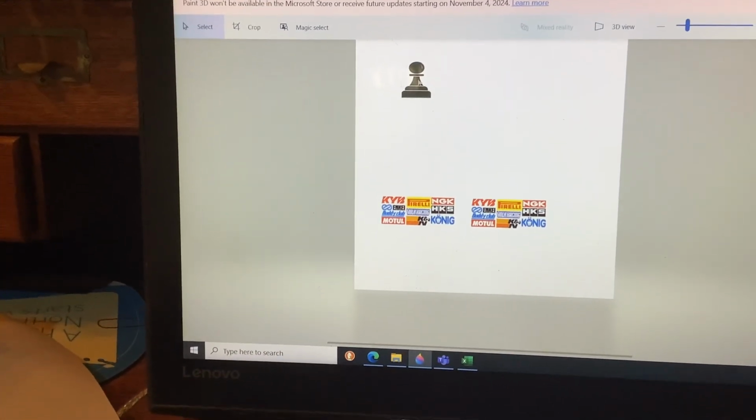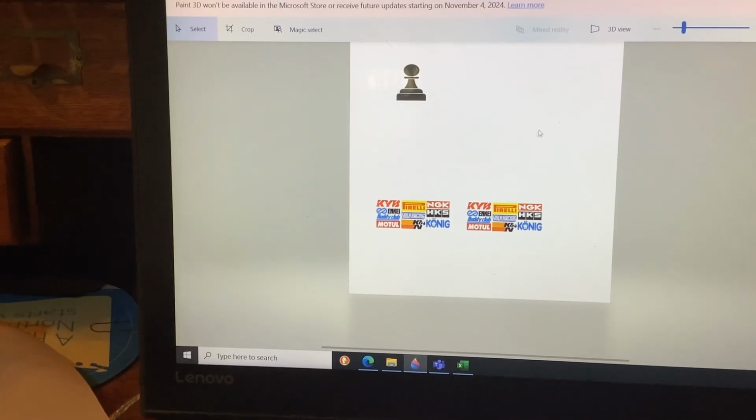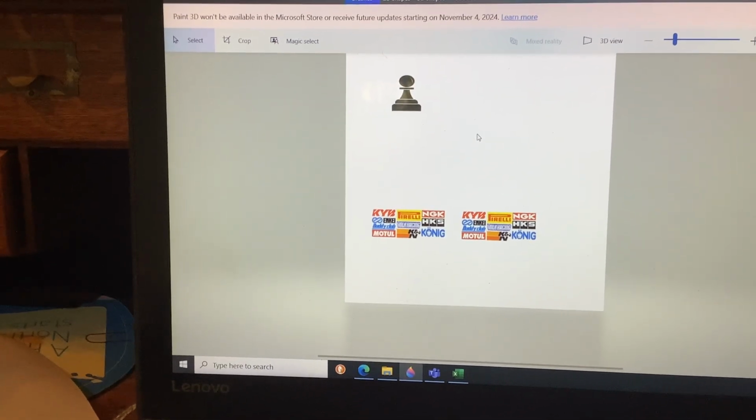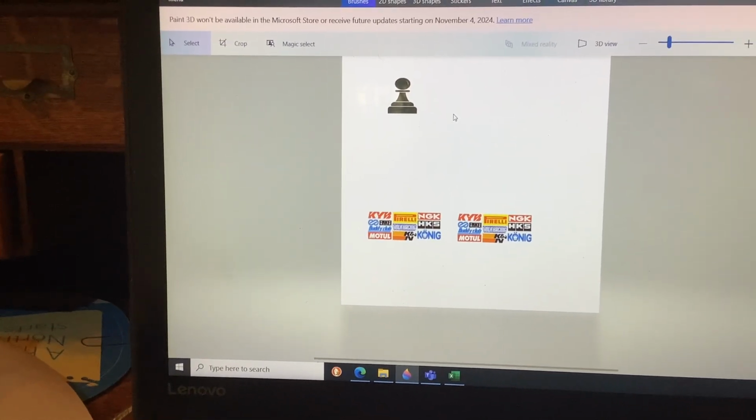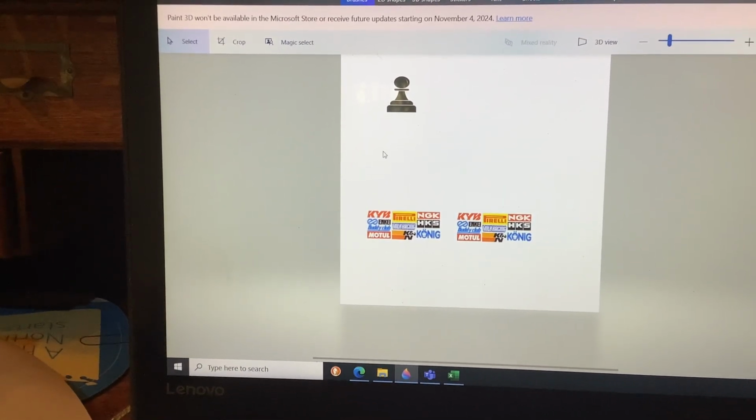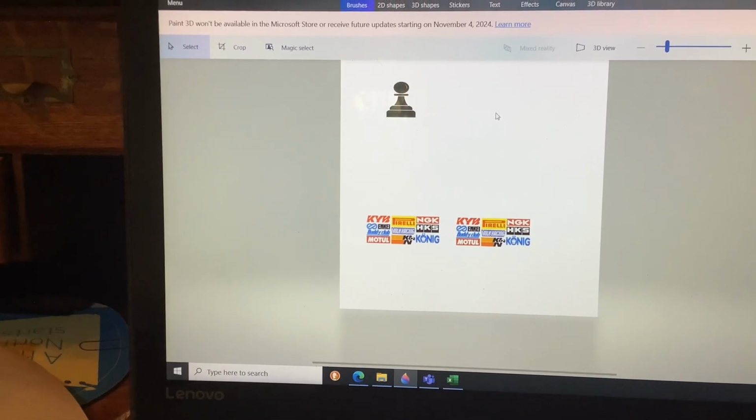Again, most of the images that I play with, I just go on a search engine and find something that fits. I don't spend a lot of time drawing, since Paint 3D is not the greatest graphic program.